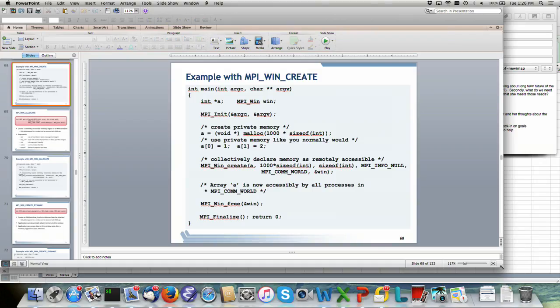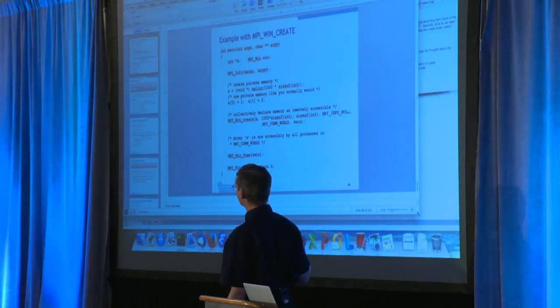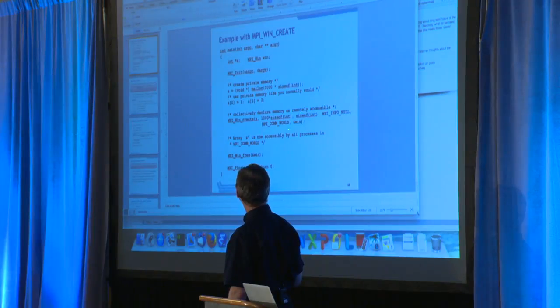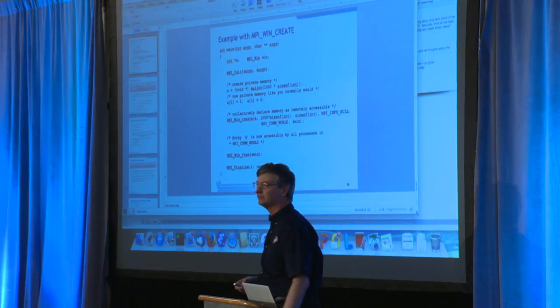I allocate some memory here, and I use it. I pass the address, the size in bytes, the displacement. I'm going to be using this as an array of ints, indexed by ints. MPI_INFO_NULL, I don't have anything else to say. It's over COMM_WORLD, and I get back a win. I can use this, and when I'm done with this window object, I do an MPI_Win_free. Just like Comm_free, I pass the address of the handle. The handle will be set to MPI_WIN_NULL.